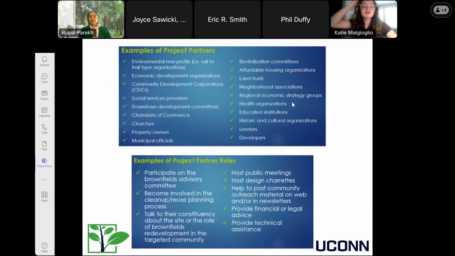Okay, so moving on to examples of project partners and project partner roles. I won't go through all of these, but I just want to bring our attention to some community partners that are really important in terms of community engagement. So we want to look at neighborhood associations, affordable housing organizations, health organizations, education institutions and schools. Cultural organizations are always really important. Churches can help reach people, and social service providers, as well as other community organizations that have strong community ties, are always a great way to go.